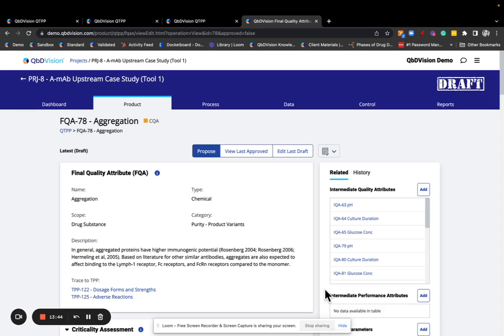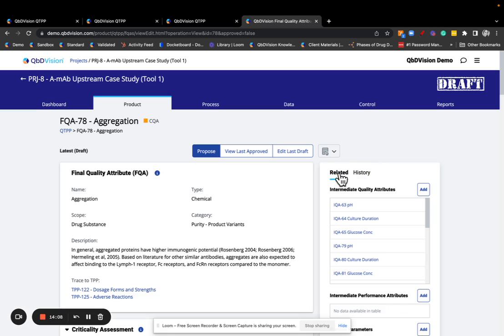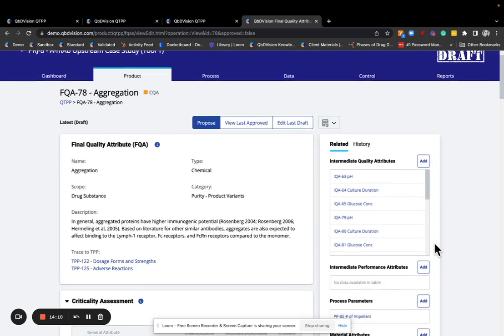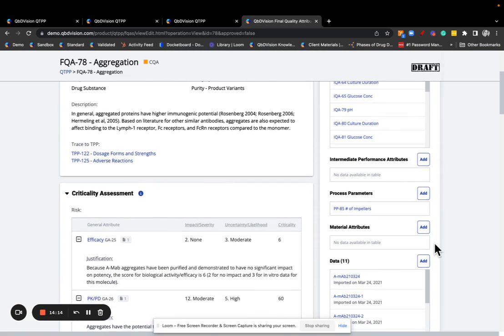Looking more closely at one of our FQAs, remember that records in QBD Vision evolve as you capture more and more data. As you create more links and make adjustments to your entries, QBD Vision tracks these changes and shows you each version here in the history bar. Here we also provide a quick way to link to your intermediate quality attributes and performance attributes, as well as process parameters and material attributes.